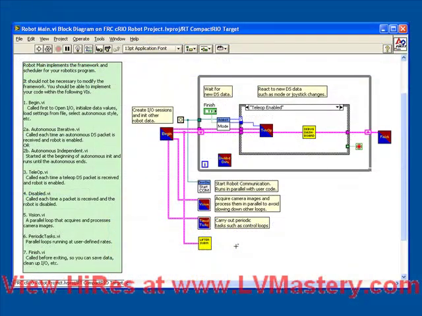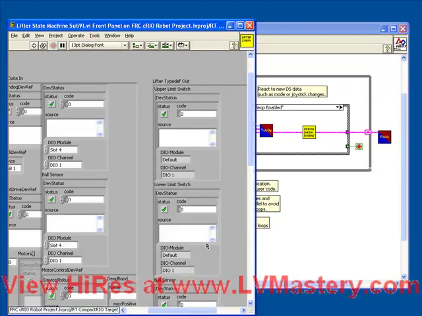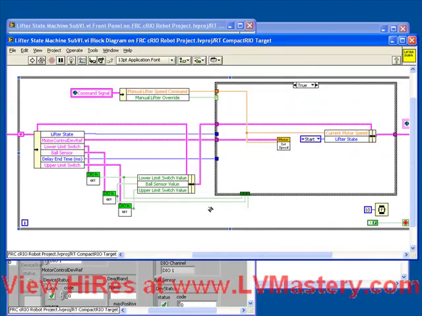So let's continue with the previous example. Let's open up our lifter sub VI, where we created the state machine before. What we want to do is basically have a mode where we can replace all of our digital reads with controls on our front panel. And we can replace all of our motor outputs with an indicator on the front panel.